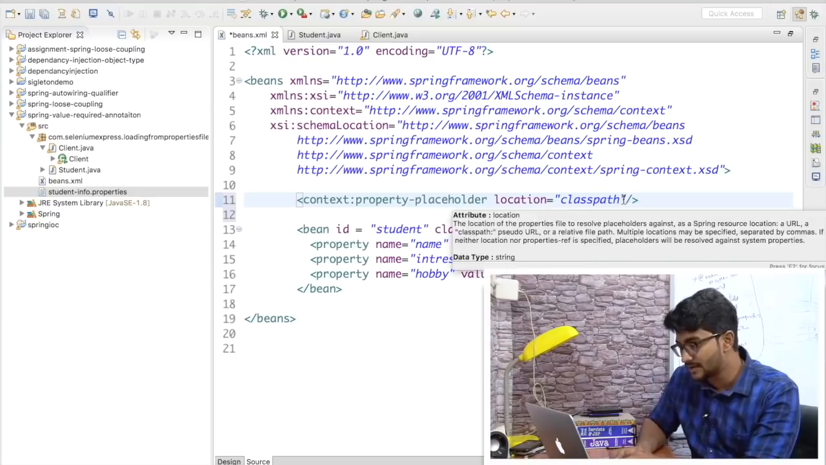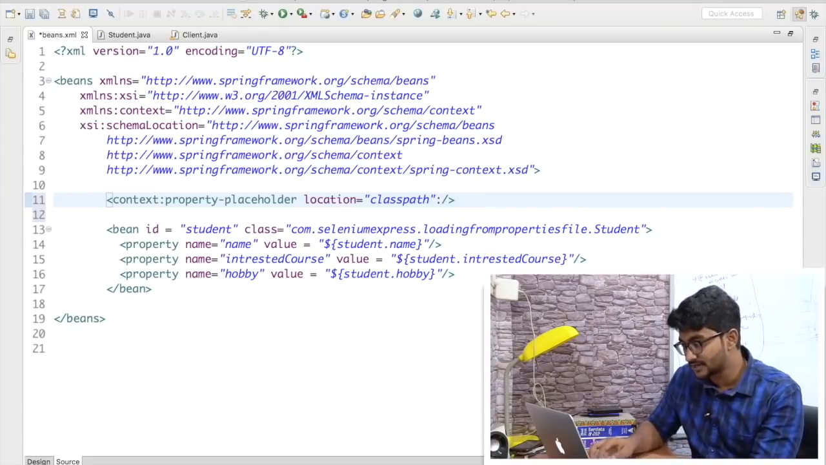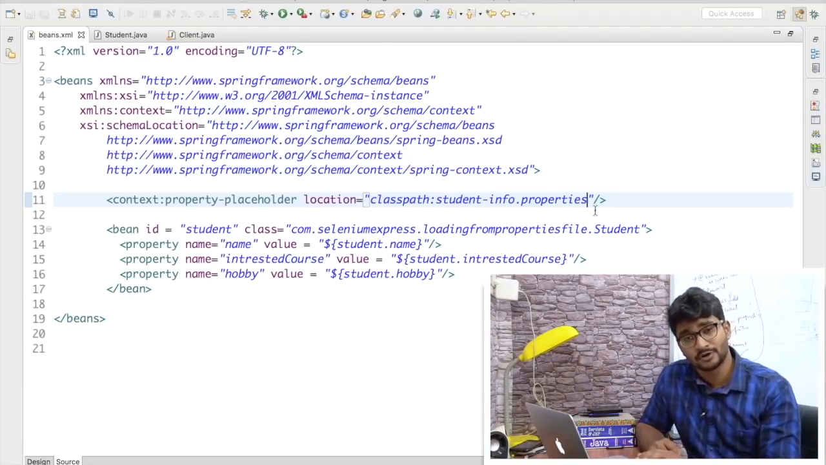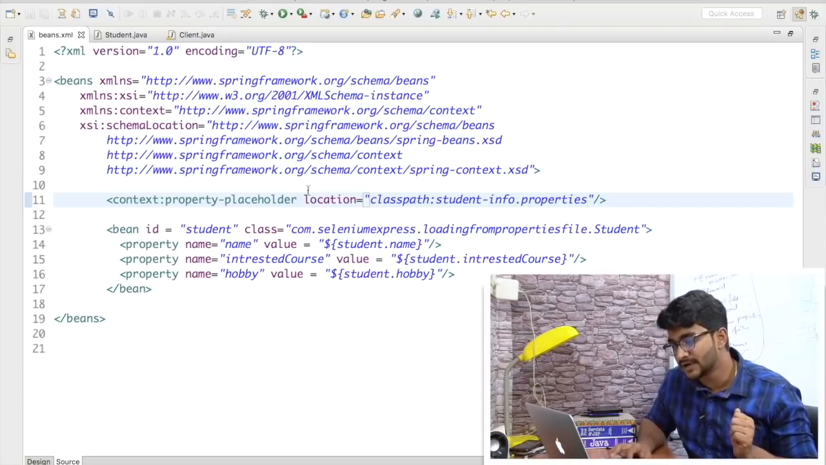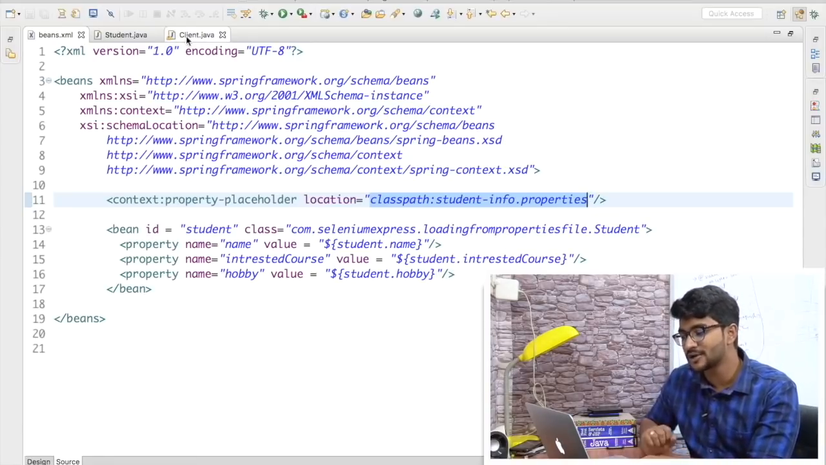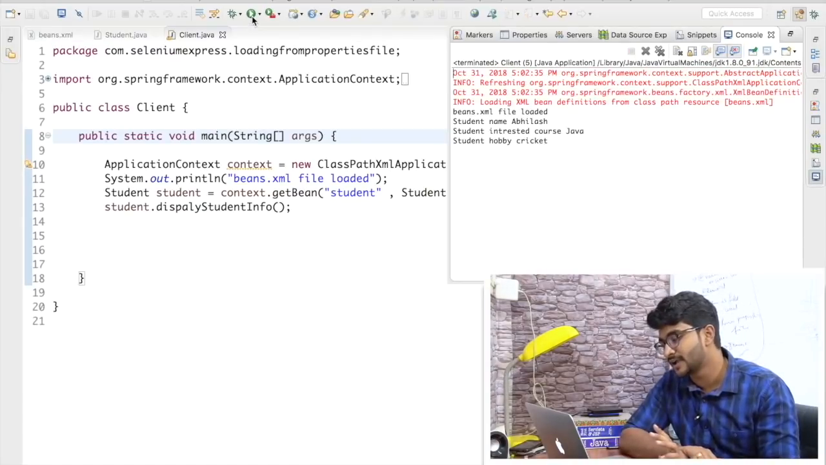And in the classpath, let me maximize it first. In the classpath here, I want to give the properties file name from where I want to load my data. So this particular thing you have to remember: context colon property placeholder, and provide the location where your properties file is present. If it is present inside your classpath, you can do simply like this: classpath colon and your file name. Okay, that's it. Right now let's go into our Client.java again, and let's run this particular application again, and let's see what is happening. And there you go.